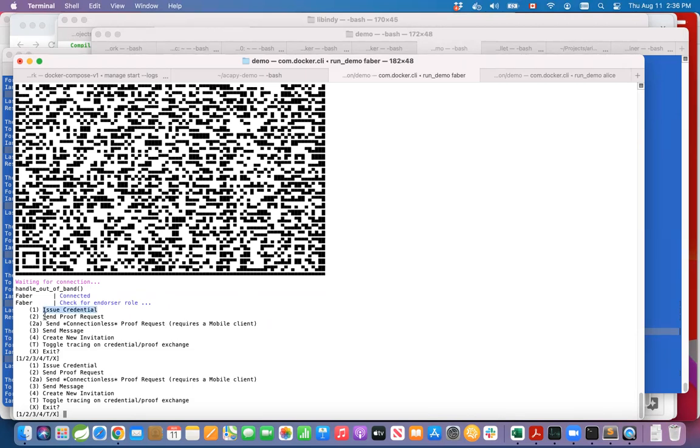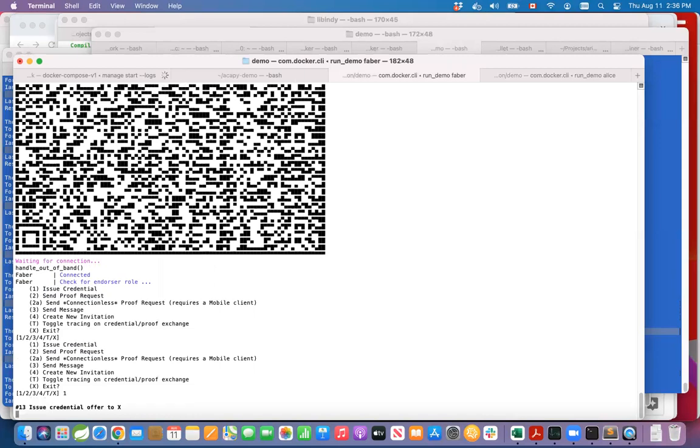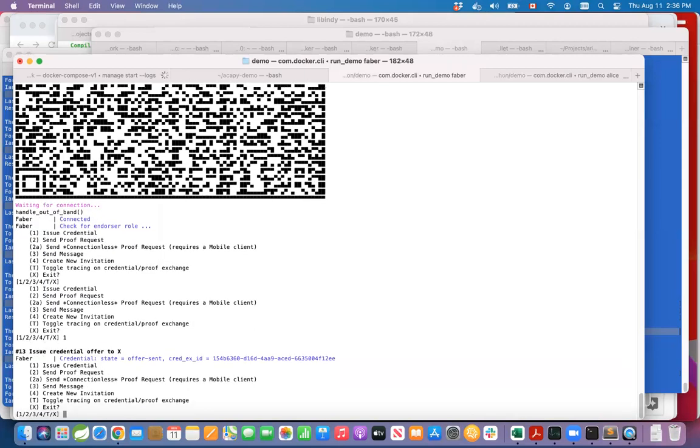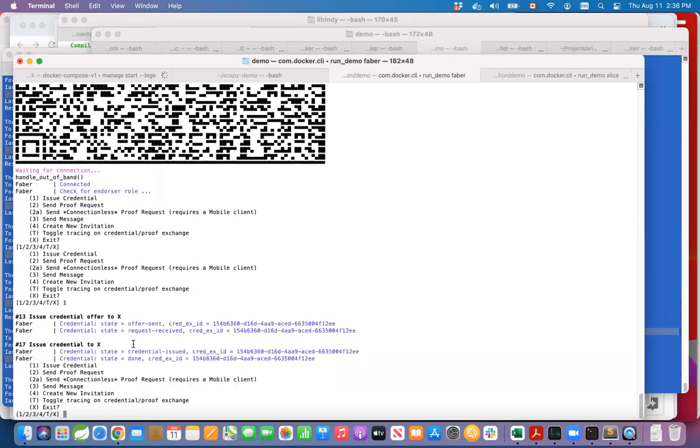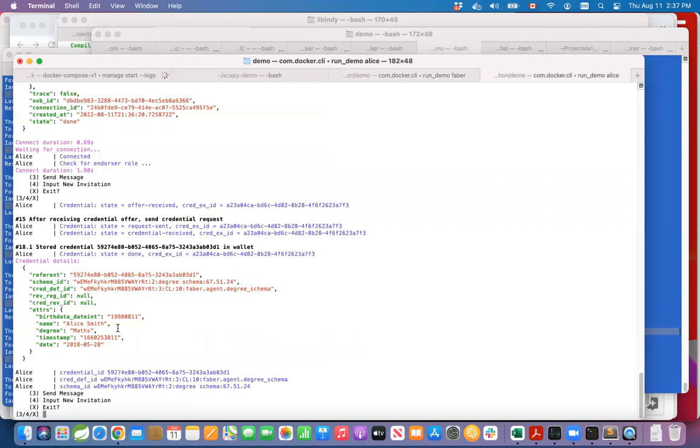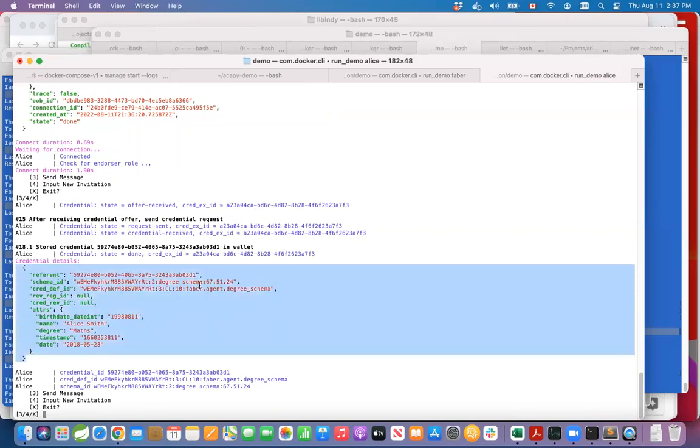So it issues a credential or it sends a proof request. And then visually, it doesn't really do much. I can issue a credential and then, on Alice, you can see there's a negotiation that goes on here. The offer is sent, request is received, credential is issued, and then finally is acknowledged. And if I go on the Alice side, then Alice has received an offer, sends a request, received a credential, and then this is the credential that Alice eventually receives.